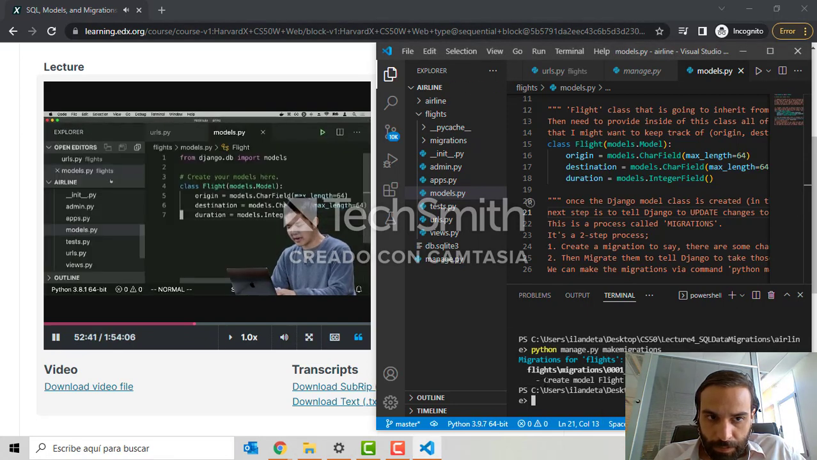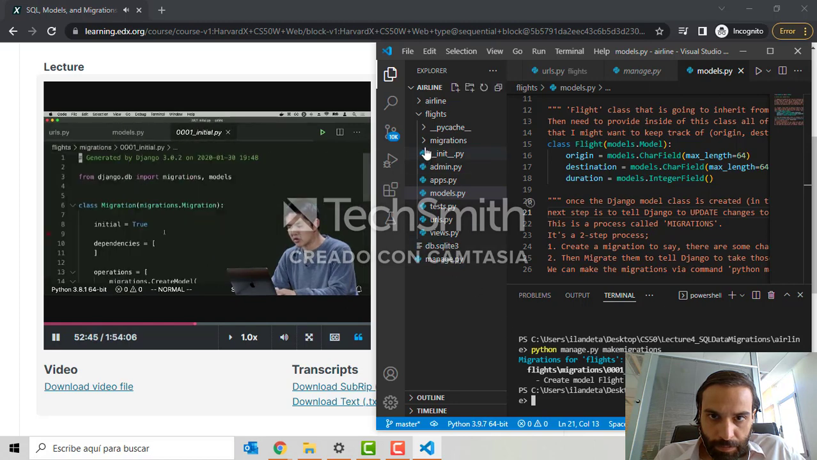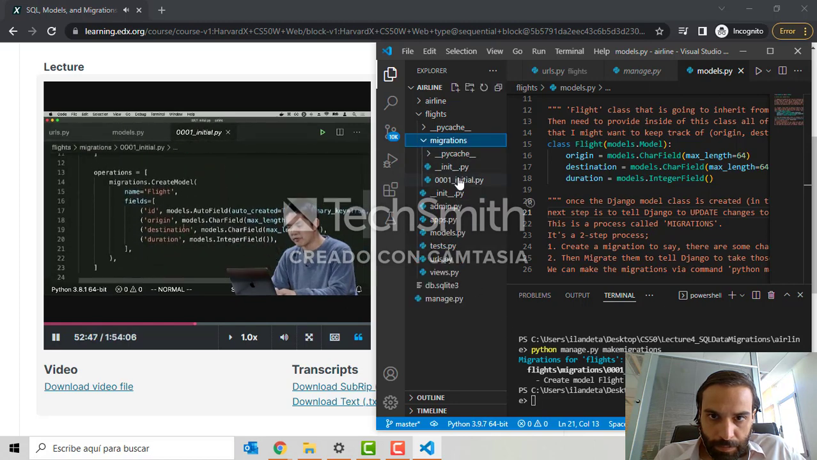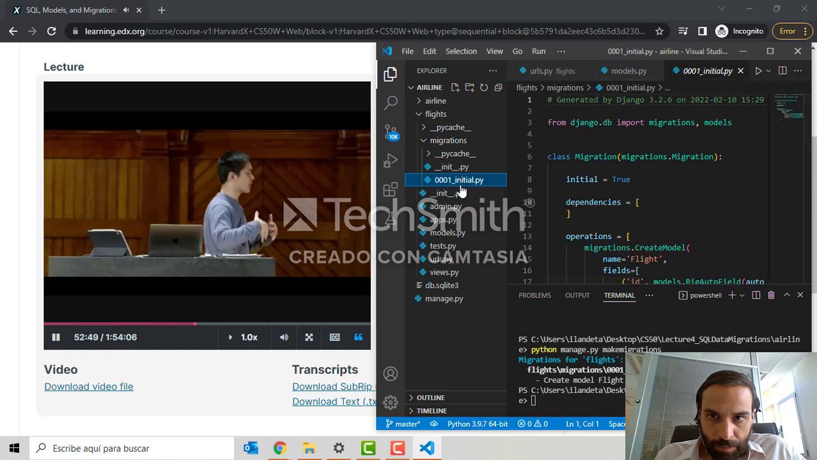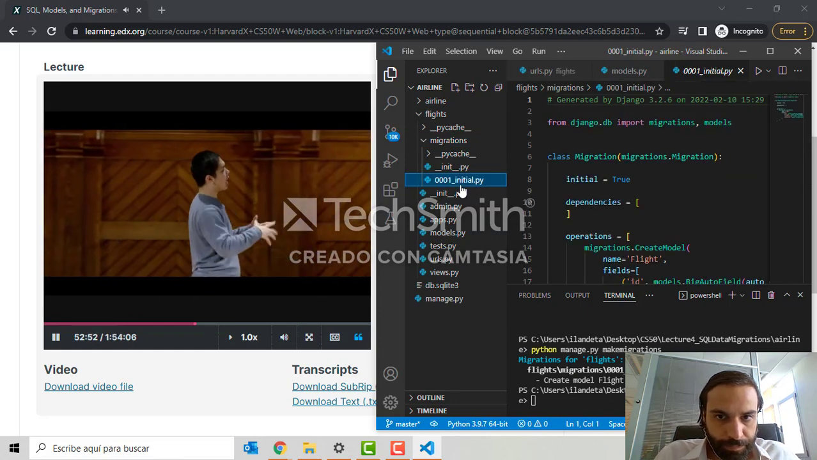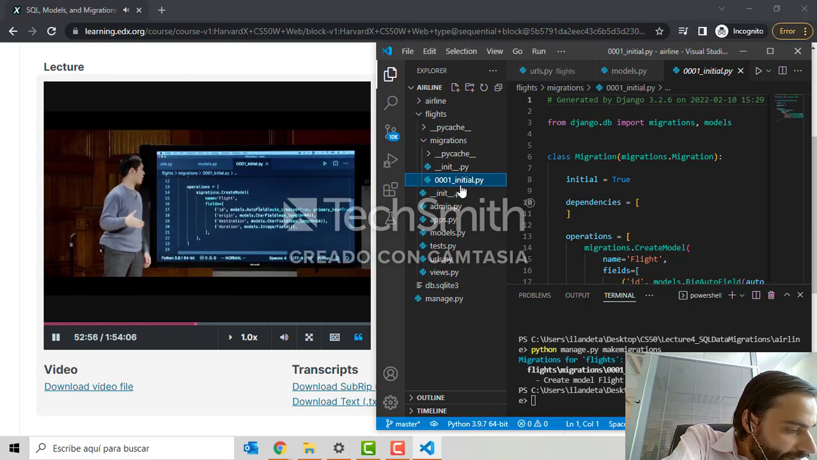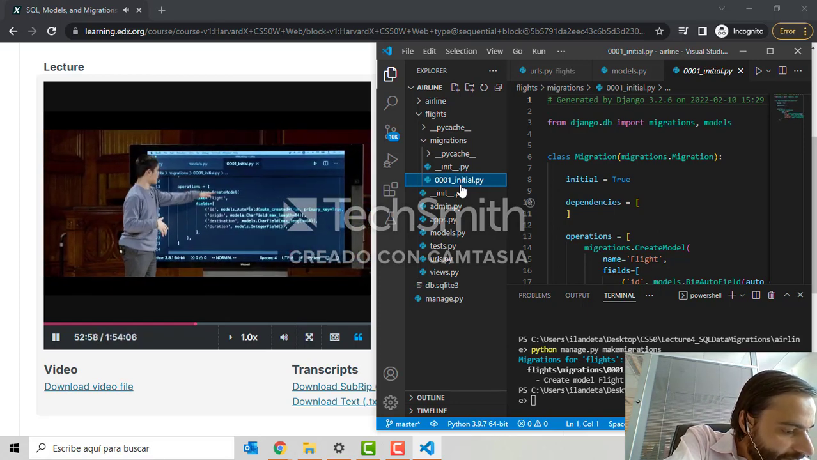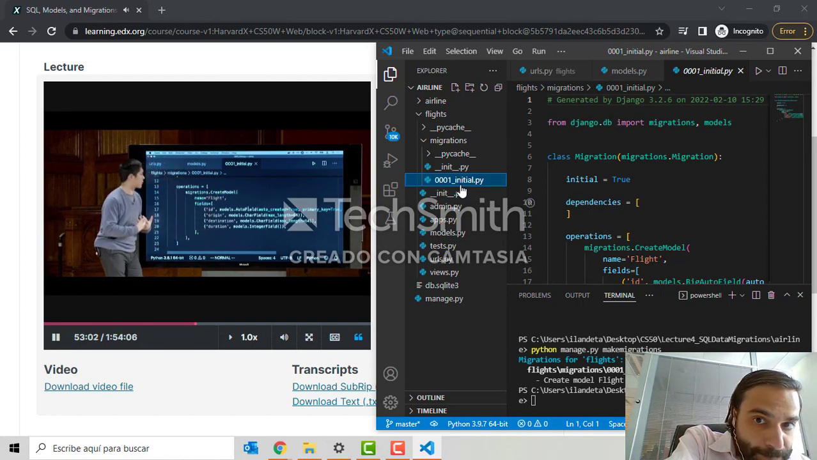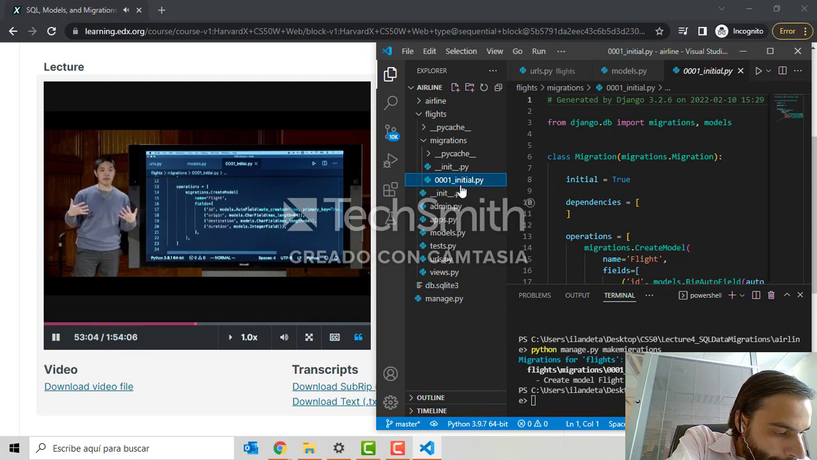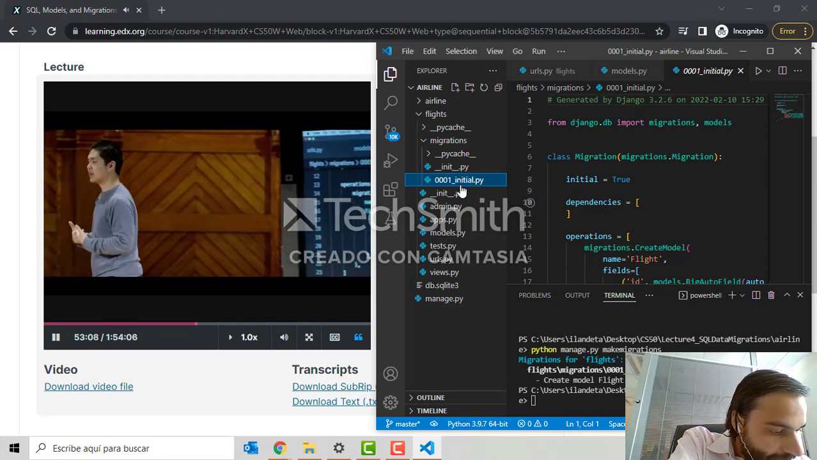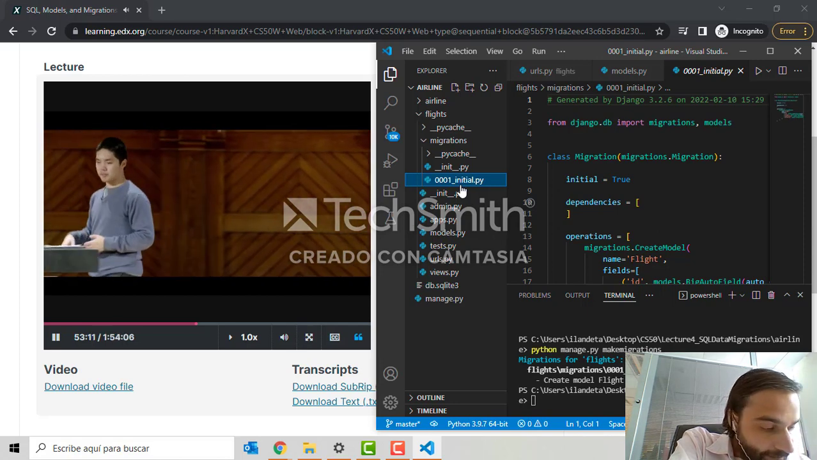And so if I go ahead and look at the migrations directory, I see this file has been created for me. I didn't have to create it myself. And what this file is, it is instructions to Django for how to manipulate the database to reflect the changes I have made to the model. Here is an instruction to Django to create a new model called Flight that has these particular fields inside of it. And it's basing this off of the changes that I made to models.py. The model that I added is now reflected in this migration.